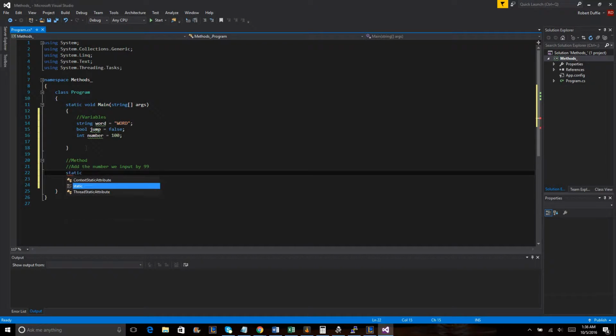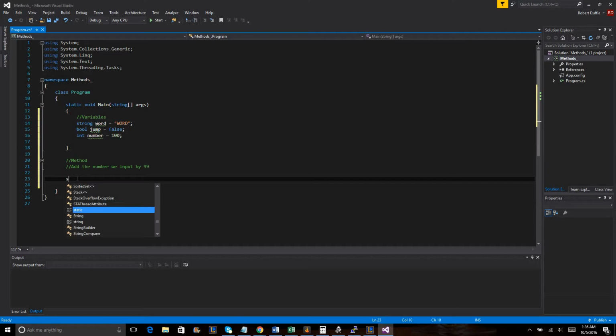I'm going to go static. Basically, it has to be static in order to be called by this one because it's static itself. And there are going to be times when you don't need to make it static and you can just call it. Like you see how this one says static void main up here. Instead of that, you could just put void main, but that's under different circumstances, which I will show you later on. But for now, we're going to use static void, and we're going to go add numbers.